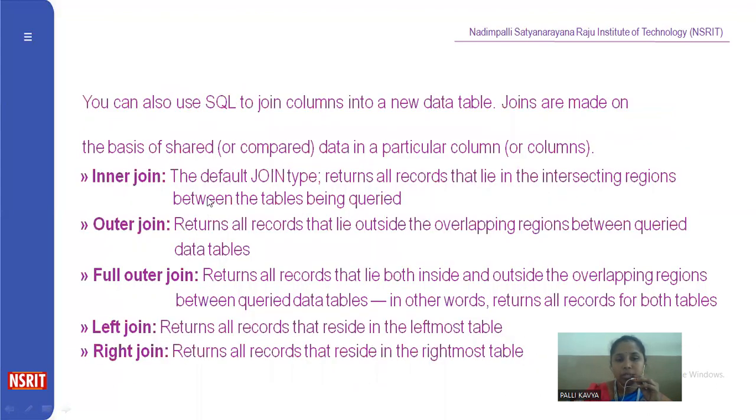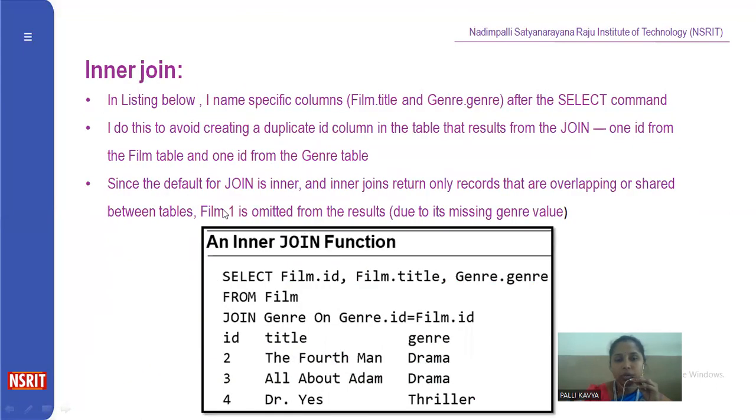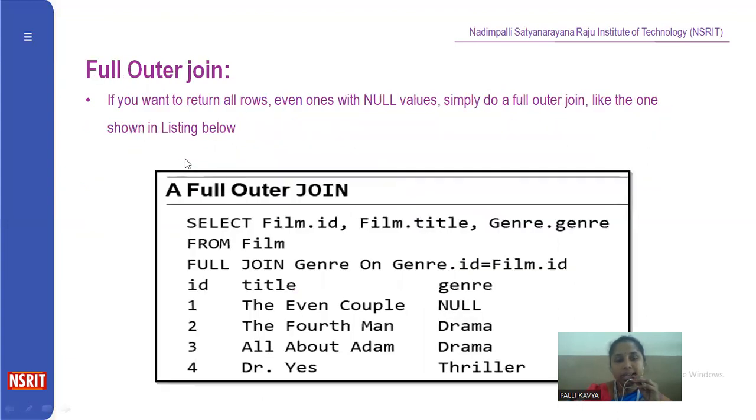And what do you mean by join? Here I asked about the inner join. What do you mean by inner join? Inner join is nothing but the intersecting part, the intersection part of the two. And the next one is full outer join. Full outer join is nothing but the whole thing we have to write up.